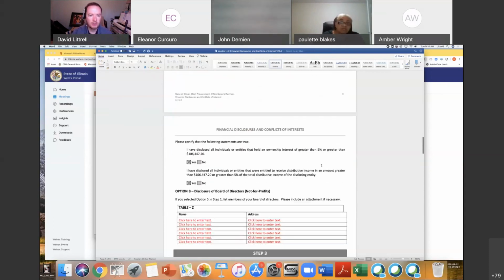So the certification, they have to certify that the following statements are true. They've disclosed all the individuals or entities that hold an ownership greater than 5%, and they've disclosed all entities that would need to be disclosed over the distributive income amount.